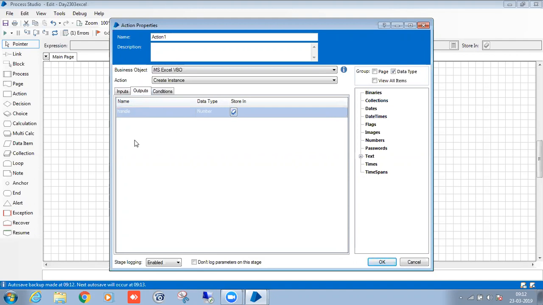There is one output we get from this stage, called handle. Click here and the data item is automatically created. Handle is nothing but a key. If you want to take the data from Excel, we have to use this handle. So the first action is create instance.